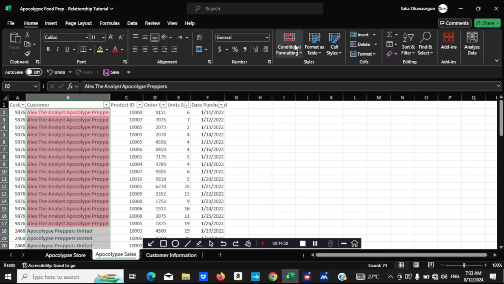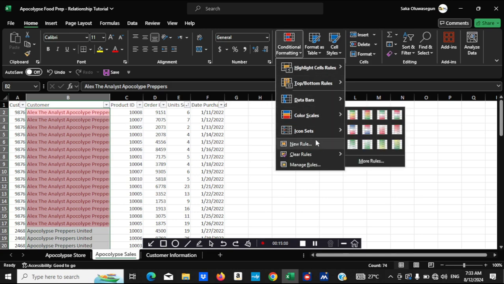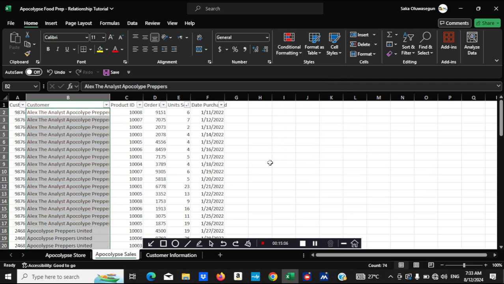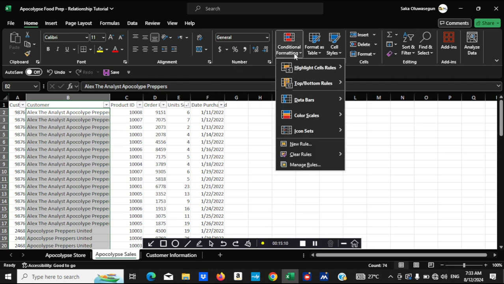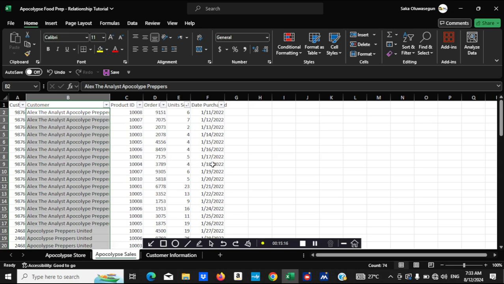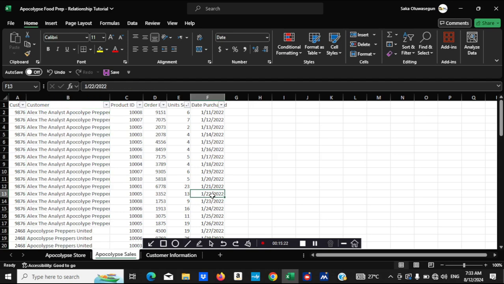Let me clear the rules again. We are learning a lot of things that can be done with conditional formatting. Another thing you can also use it for is a date. Say, for example, I want to check data that we input yesterday.